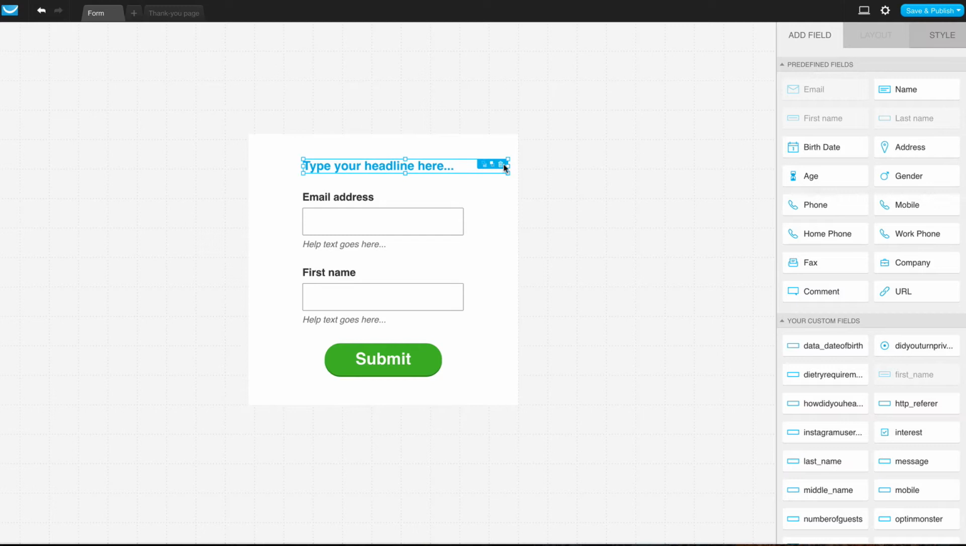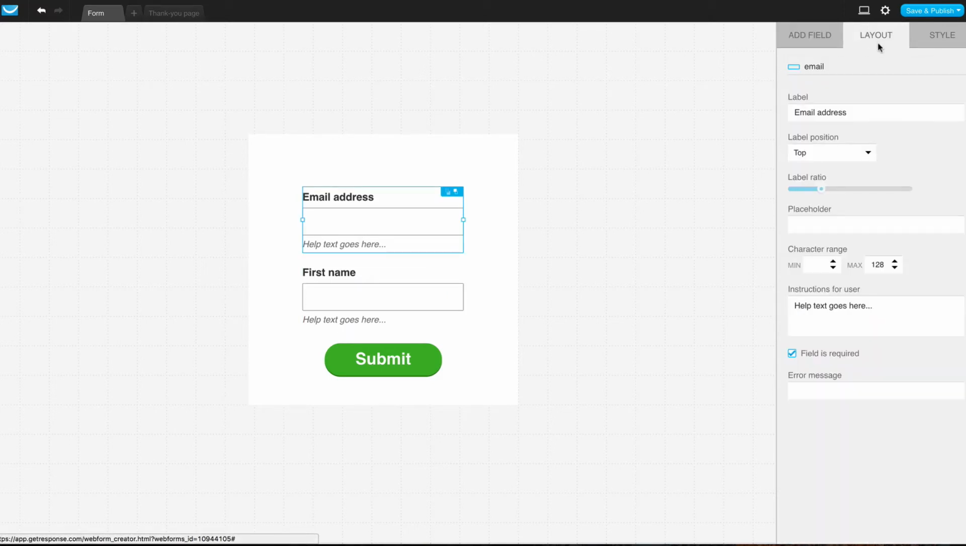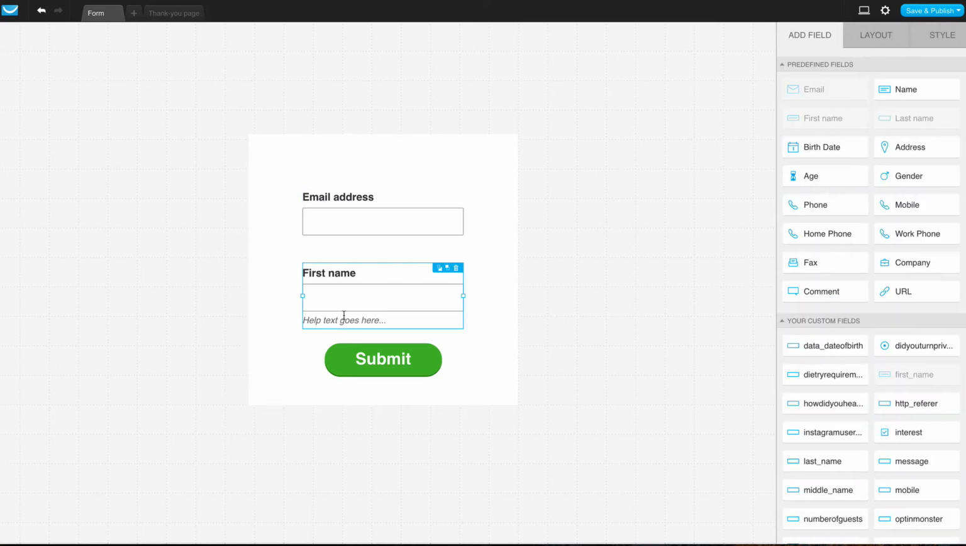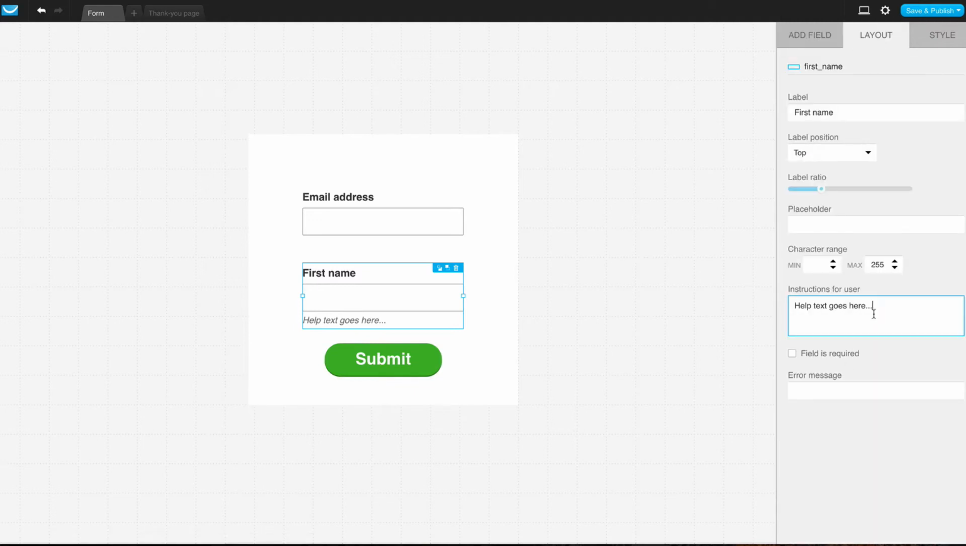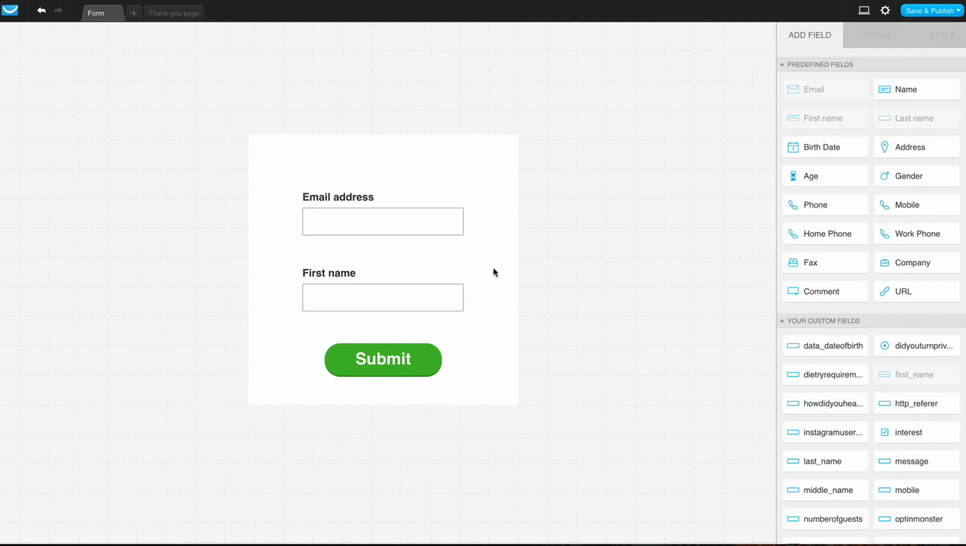What I want to do first is click this. I don't need that. And see this where it says help text goes here? I'm going to remove that. I think it's right here, so if you click on the layout tab, delete that. Same thing with this. Now it's a blank canvas, and I can arrange it the way I want.